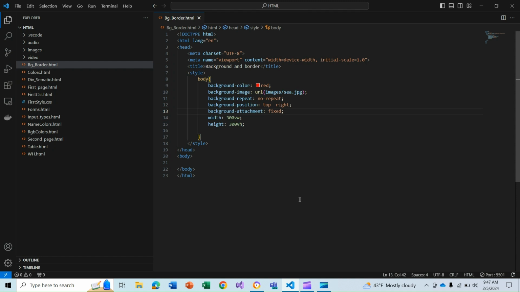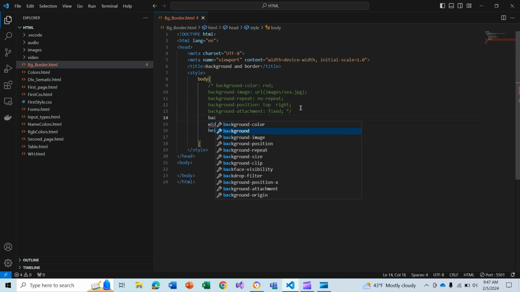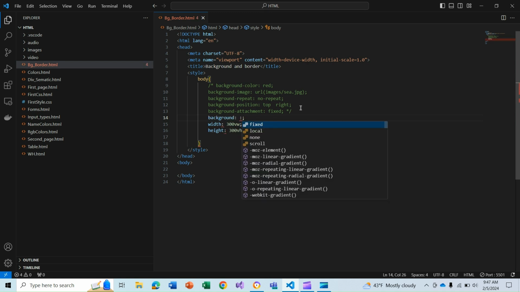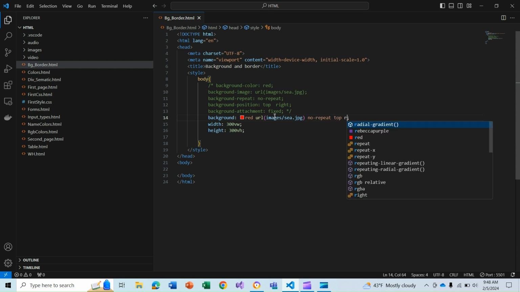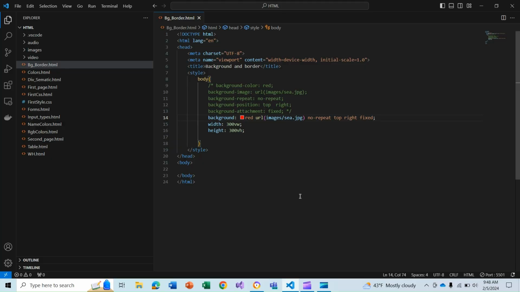There's also background shorthand property where you can write all these background properties in shorter way. So I will comment this. That property is background. And here I will just add all these values. So background color is red, image is URL images C, no repeat, top right, and background attachment fixed. And the result is same, but code is much shorter.